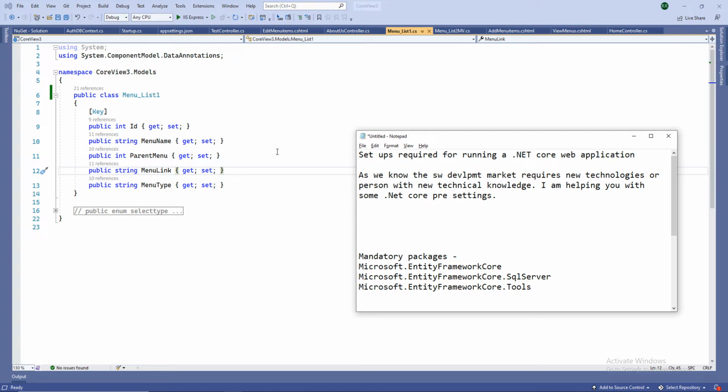So I'm going to show you today how to set up your .NET Core web project for database applications. Okay, so this is a project which is currently running, and I'm going to show some basic things before I could go ahead and show you another example of a project.